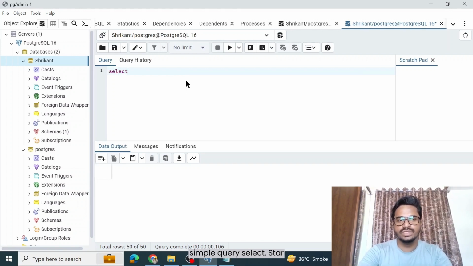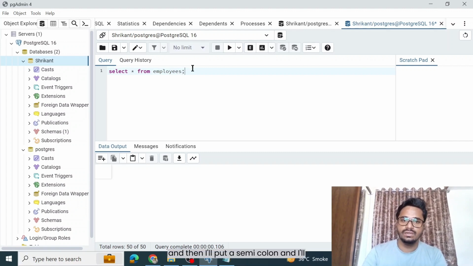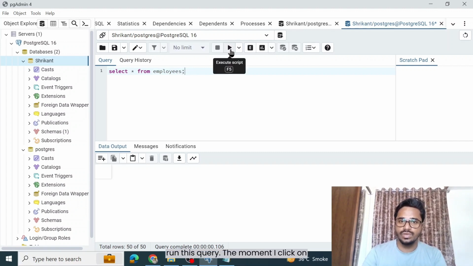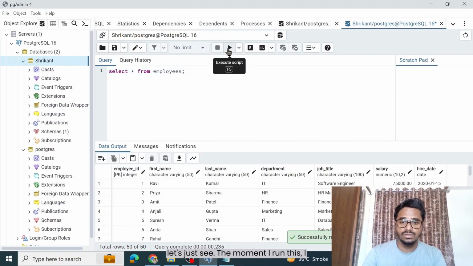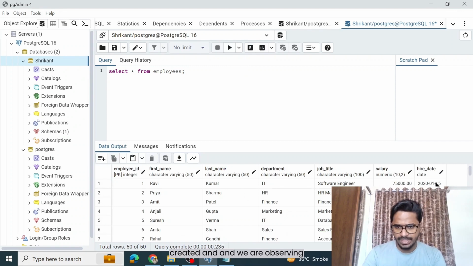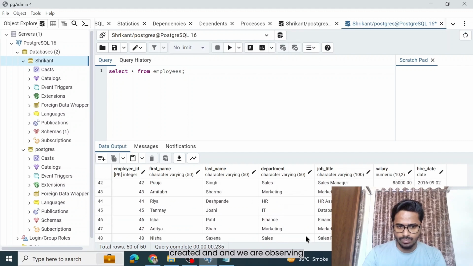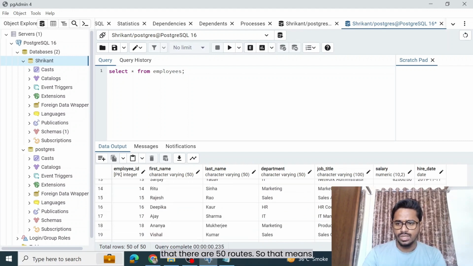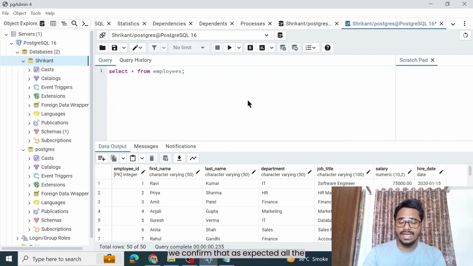So how do we do that? Just put a simple query: select star from, what was the name of the table that we created? Employees, right? So I'll use the employees table, put a semicolon and run this query. The moment I click on this play button, it should give me the table, and star means all the rows. So let's see. The moment I run this, I can see that this table has been created, and we are observing that there are 50 rows. That means we confirm that as expected all the 50 rows have been created.